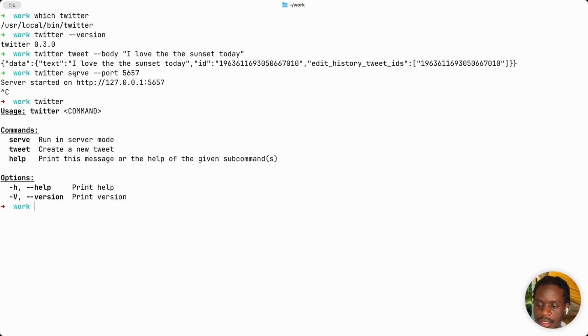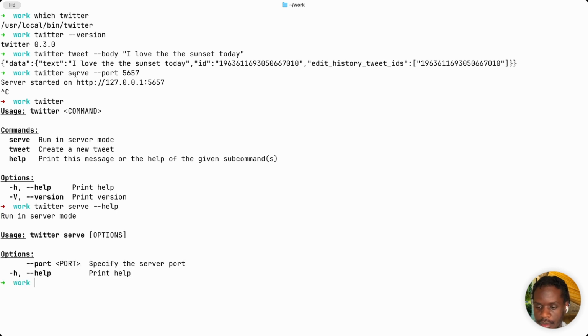Like for example, I can see what else serve supports. So I can do Twitter, then subcommand serve, then check help there. It will tell me what to do. So usage Twitter serve, then I pass in some options, and the only supported option currently is port. Then the description, which you'll see later how it's easy to add, is just specify port.